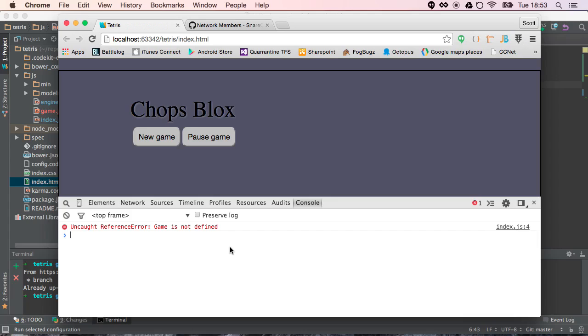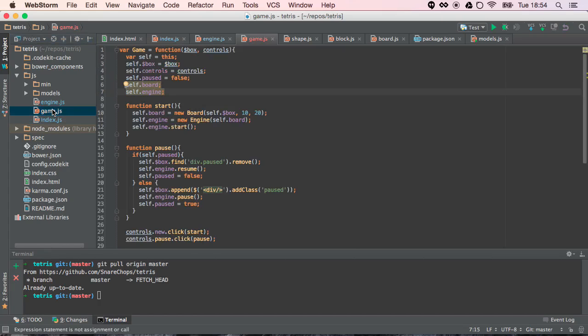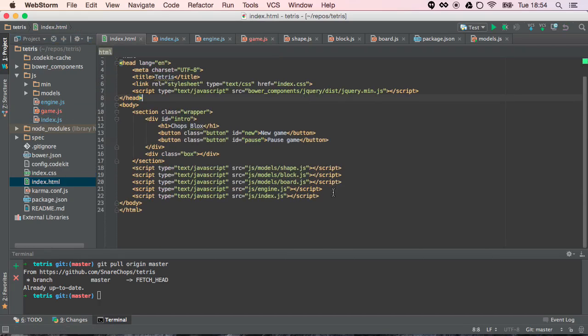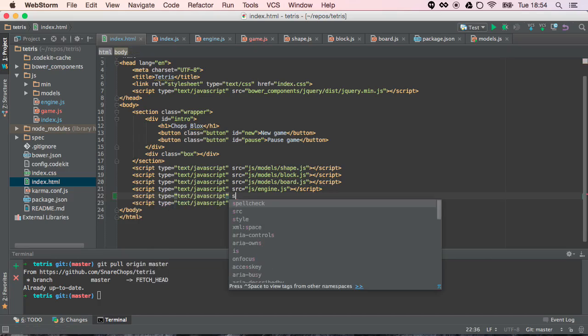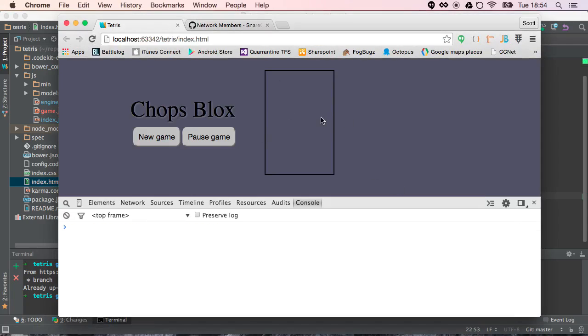And so we're going to figure out: game is not defined. Oh, I guess that makes sense because game, I never pulled that file. I created the file and I never pulled it in. When does it need to come in? I think game needs to come in next to last. So we're going to go to our index HTML and we're going to pull game in right before index. So script type text JavaScript, source JS game, close script, flip back over, refresh.